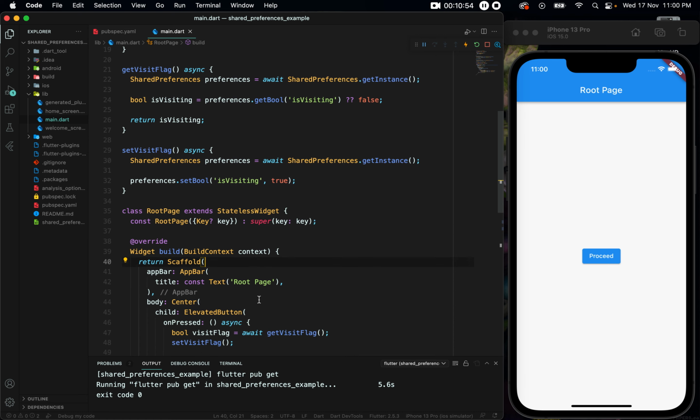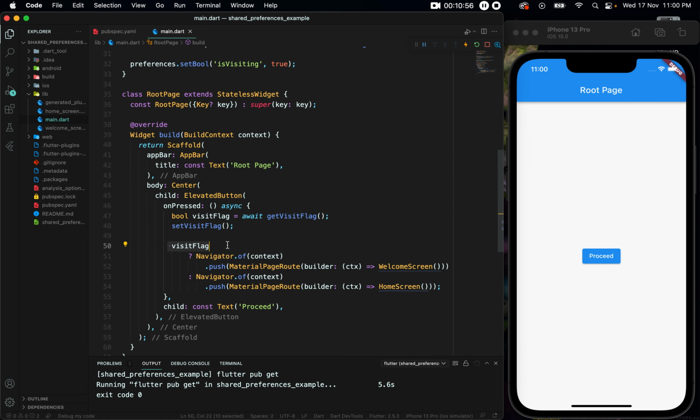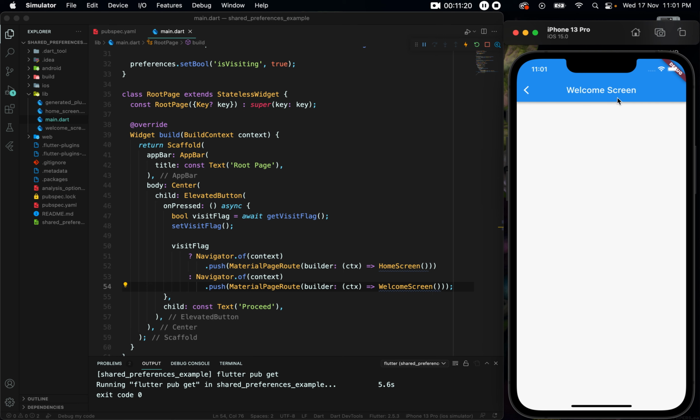Now the thing is, if visit flag is true, if we have visited before, it's going to pass us the home screen, right? Home screen. And if it returns false, we're going to pass the welcome screen. So welcome screen is going to show up for the very first time and never again. So now let's save it. And moment of truth, let's click proceed. And we have welcome screen here. Let's go back and let's click here again. You see we have home screen.